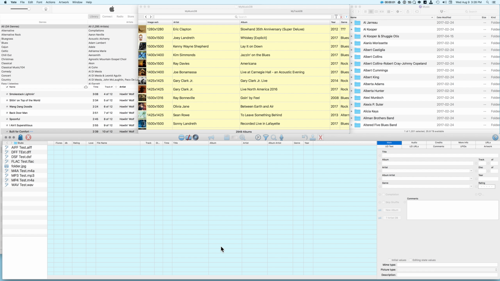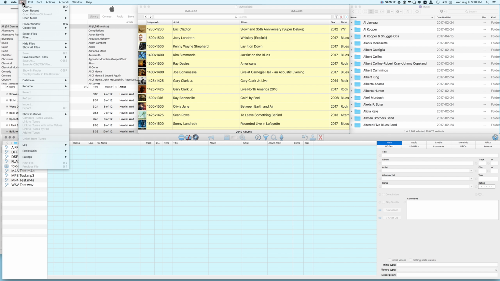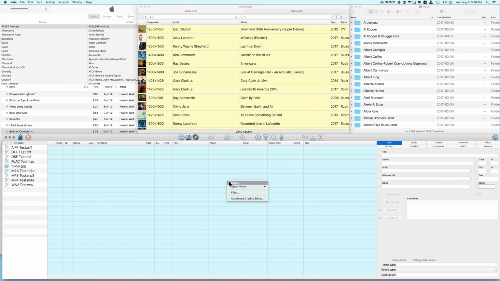This video is going to show you the various ways you can open files in Yate and how you can control how files get loaded by means of the open mode. For today's video I'm going to be using the open mode on the toolbar here, but the open mode is always available from the file menu, and it is also always available from the context menu in the main window. We are not going to be discussing the auto link to iTunes portions of the open mode in this discussion today.